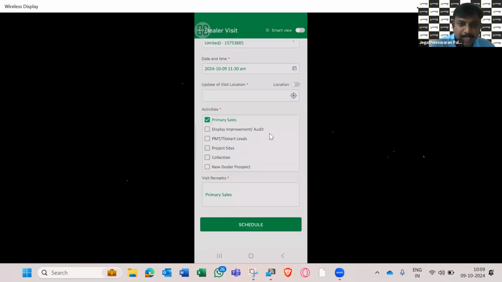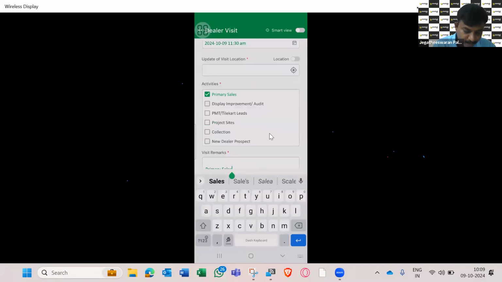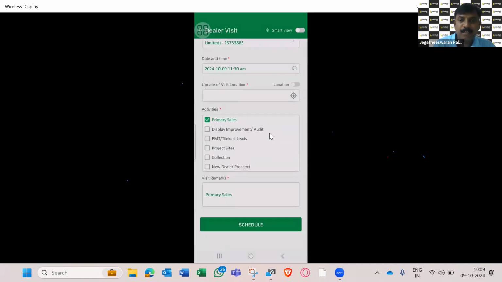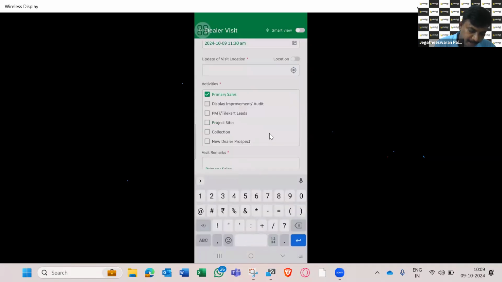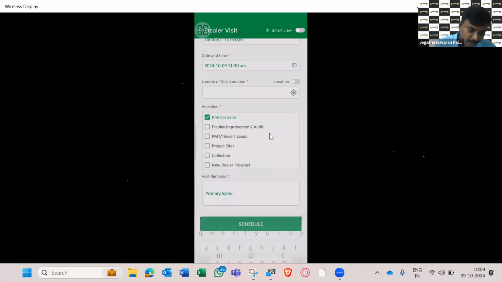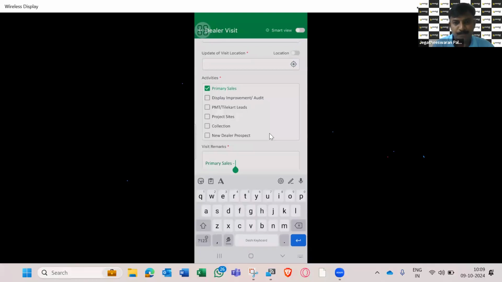Then you have to select the reason for what you will be there for. For example, primary sales. By default, primary sales will be selected here, to reduce your time. If you want to mention more detail, that is also possible, where you can type whatever you want.